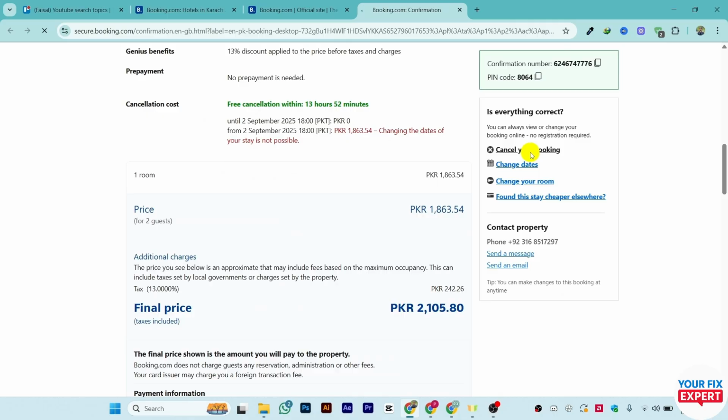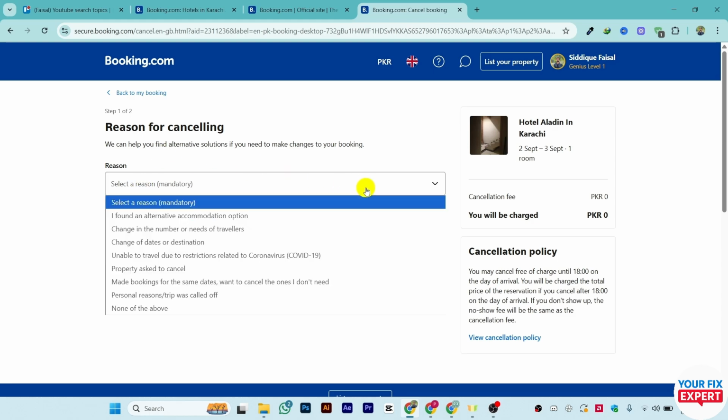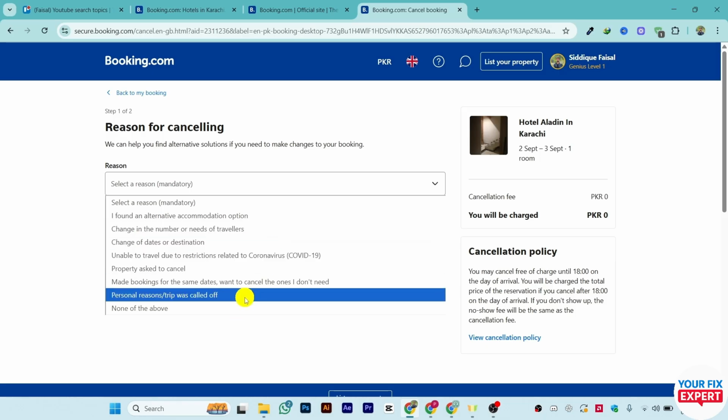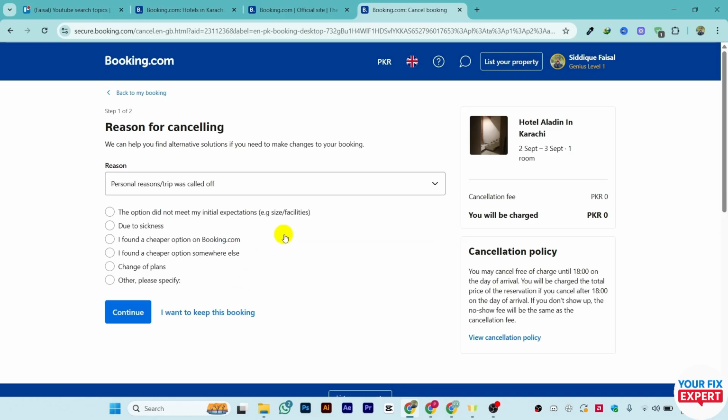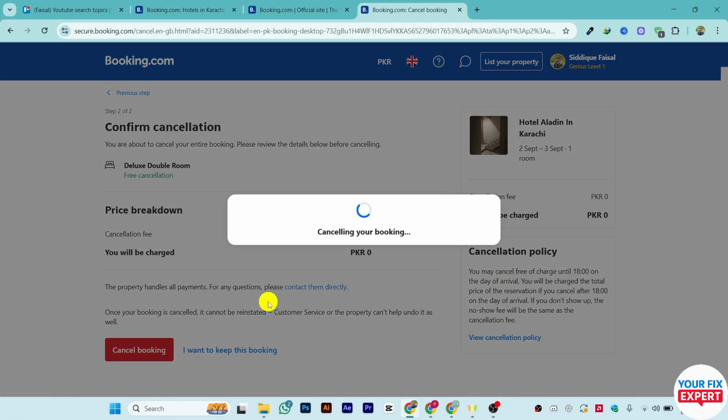And once you click on cancel your booking, they will ask you the reason why you are canceling. You can select any reason that depends on you. The trip was cancelled, or change of destination, or change of plans, anything that suits best for you. Select the reason and click on continue and just click on cancel booking.